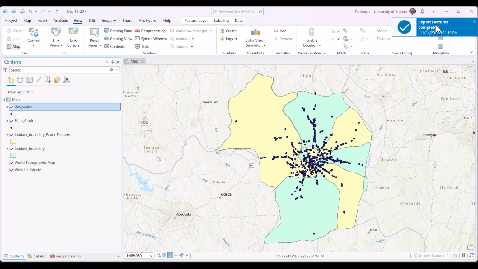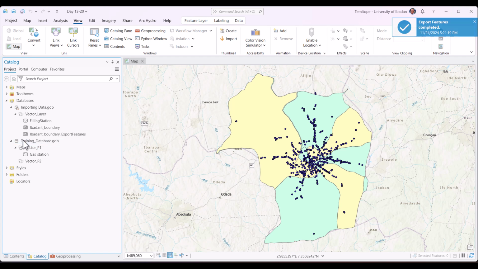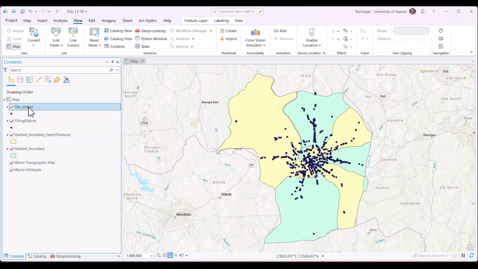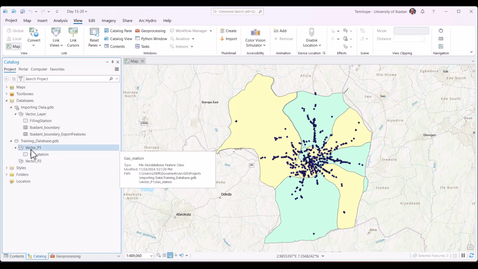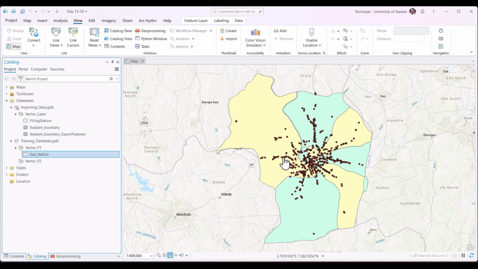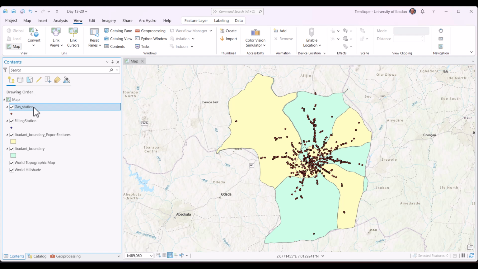Now our feature has been exported and it has been added to our map. Going to your catalog pane, you will see that the gas station has been added into the vector dataset. If we remove this layer from the contents pane, it will not delete it permanently. If you go to your catalog pane, you can find it again here. If you need to add it back, you can just right click it and choose Add to Current Map, or you drag it and drop it on the map view. If you go to your contents pane now, you have the gas station back there.